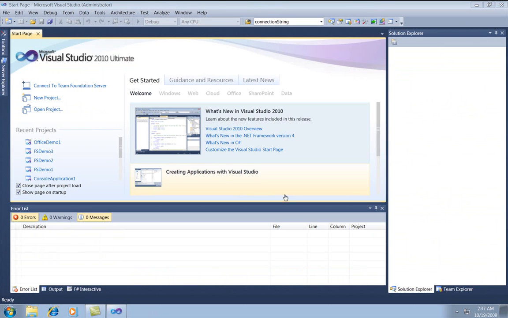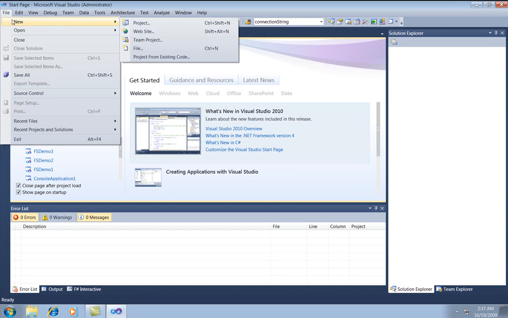This is the Visual Basic version of the Office demo. So I've opened Visual Studio 2010, the Beta 2 version, on my Windows 7 machine, and I'm going to start a new project.